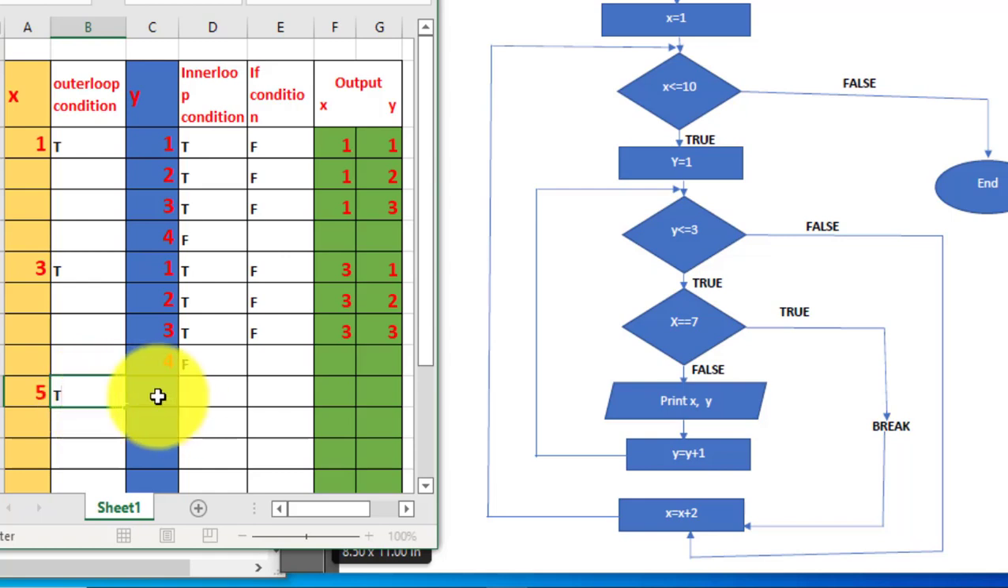Then I enter inside. Y starts from 1. The condition of that inner loop is true. Then I enter inside. I check the condition of this inner if condition. This one is false, because x is not 7, right? So I print the value of x and y. I write 5 and 1. I increment the value of y. That will be equal to 2.